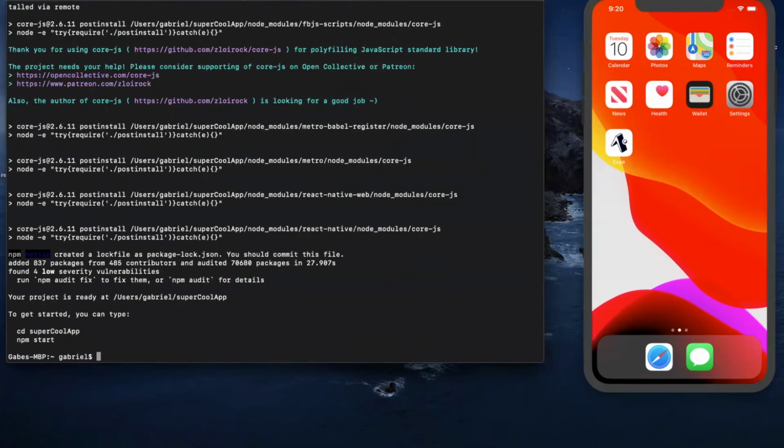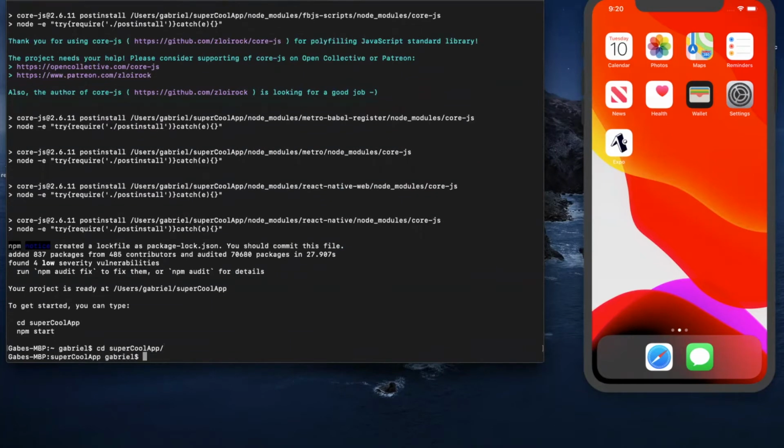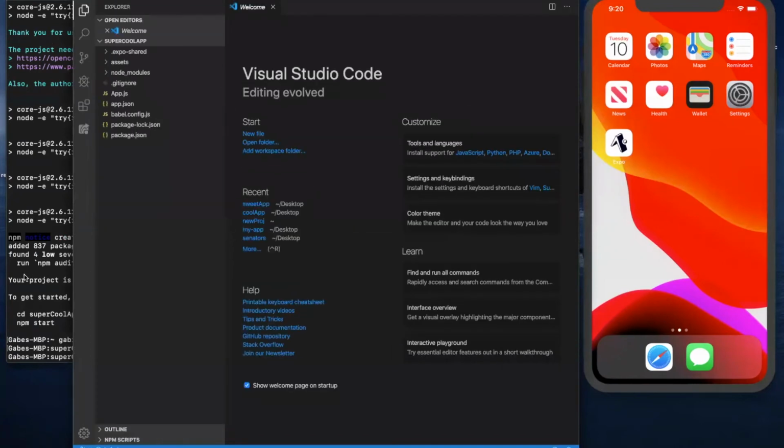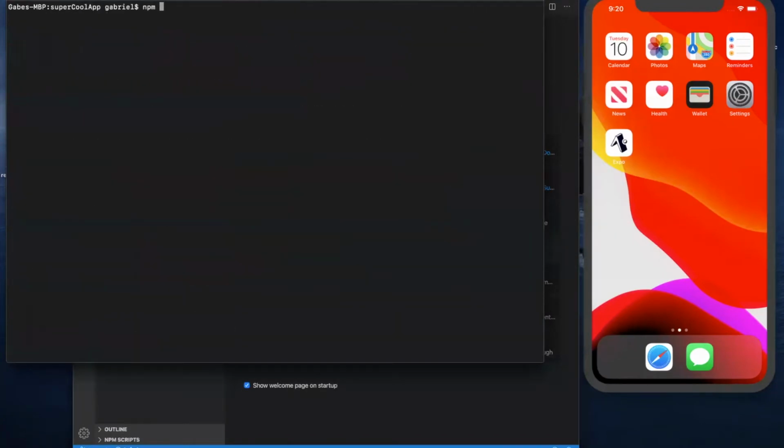Awesome, so that's all done. I'm going to first cd into that directory. Before anything, I'm going to open this up in my code editor. I'll just use VS Code. And then I'm going to run the command that it suggests, npm start. Now when I run npm start, it's actually going to run the expo start command. And I'll show you what happens next.